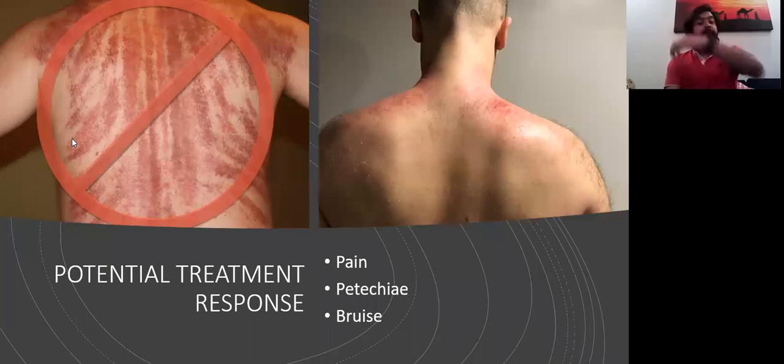Now, what is the treatment response? What should you expect from the IASTM? I have written pain, but while using an IASTM, pain should not be there. Whenever you're using the tool, if the patient says, I'm feeling pain, then it's a no-no. Don't ever try to create pain while doing that. It means the pressure is too much, you are harming the patient.